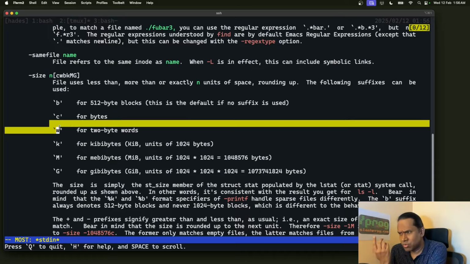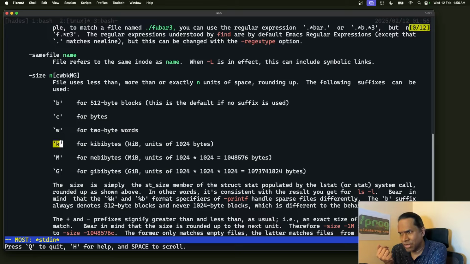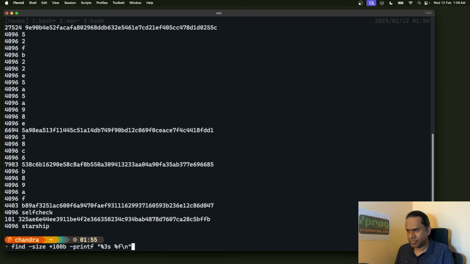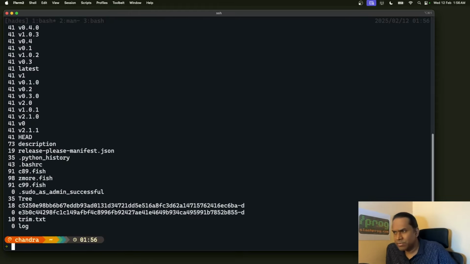You can also use W for 2-byte words, or K for kibibytes, M for mebibytes, and G for GB, right? Which is the numbers represented in here, right? So let me try to use it with the C option here. -100C. All files below 100 bytes are printed. So all of these are files that are below 100 bytes.